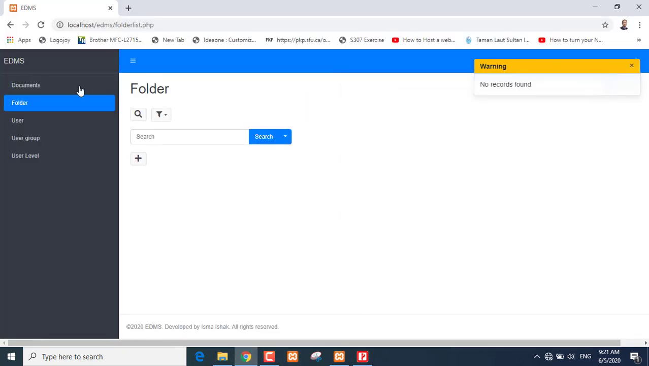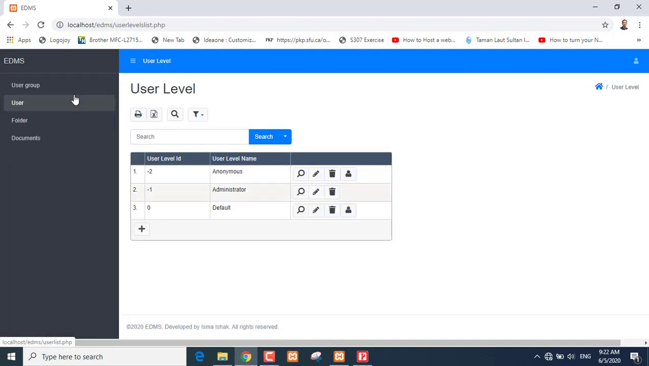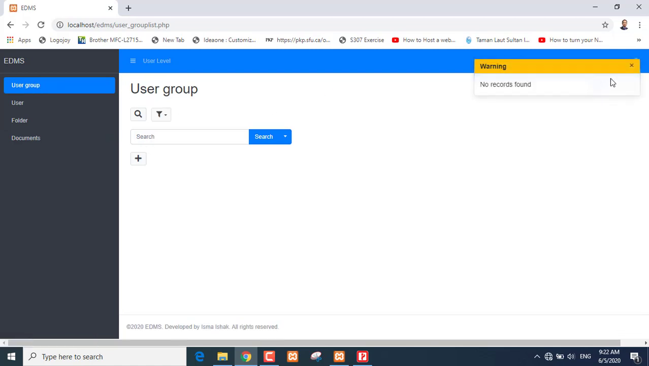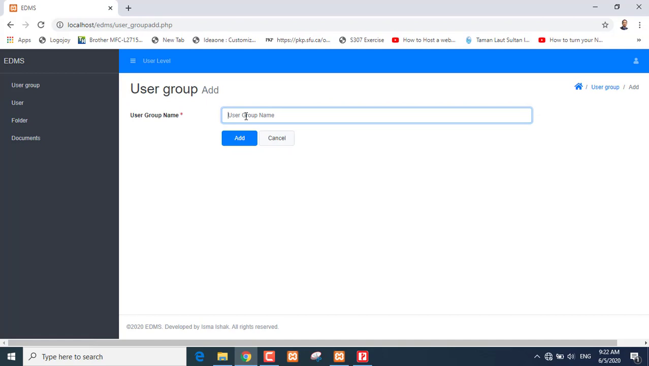Please reload the page. Can you see the menu for the user label is on top of the screen? This is user group. Let's say I want to add one user group here. The user group here is, let's say, human resource.